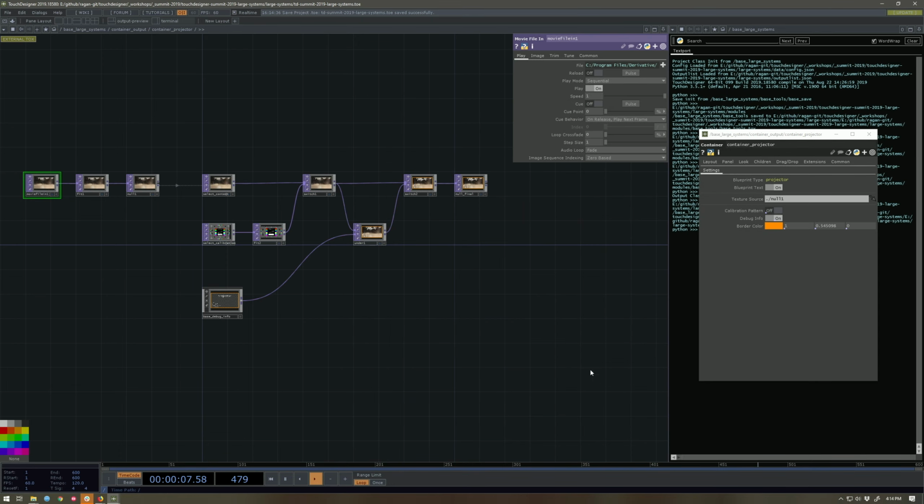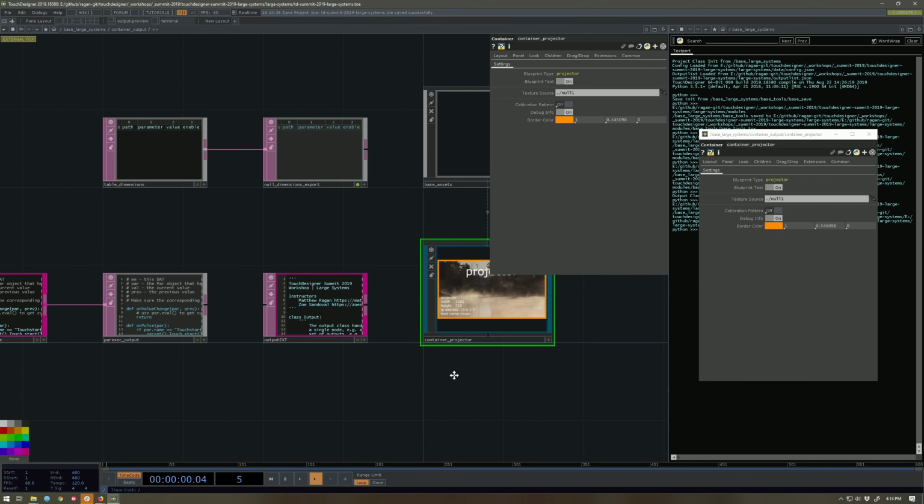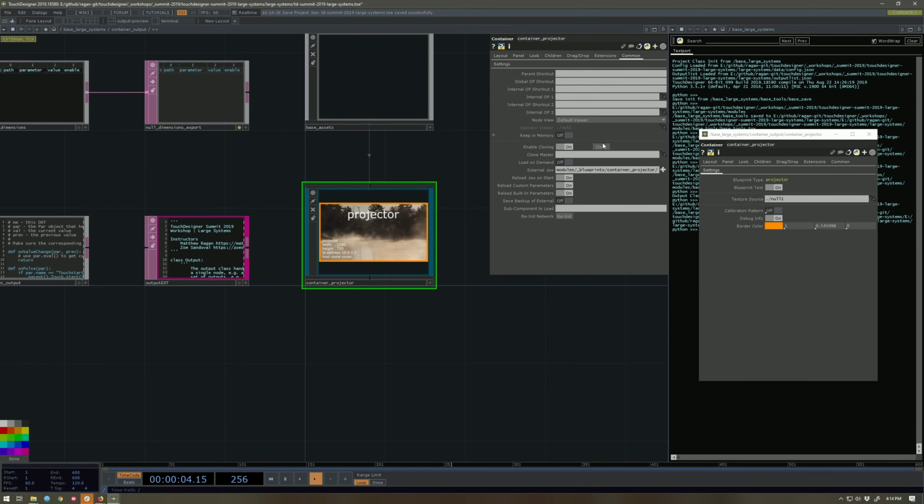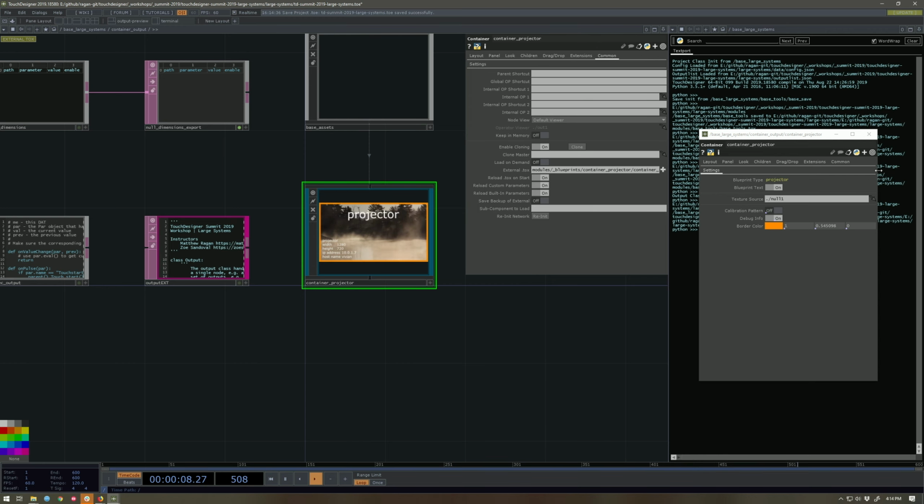All right, magically, I should have this now externalized. I can check that by looking at the common page. And sure enough, I can see that it's got a path out to an external Tox.